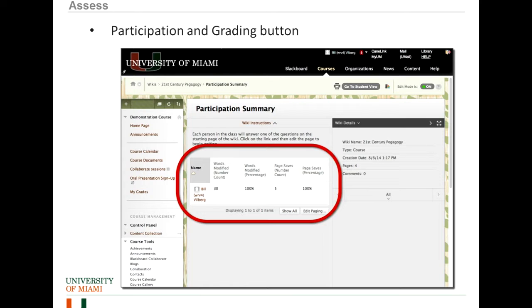And remember, you can always see the student view by clicking on the Go to Student View button. When you click on that participation and grading, up comes a participation summary, which just lists a role for each user. In this case, I'm the only user in this demonstration course. It tells you how many words that user has modified, the percentage of the words in the thing that this user modified. I made the whole thing, it's all me.